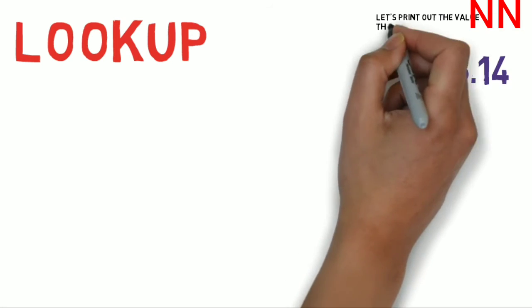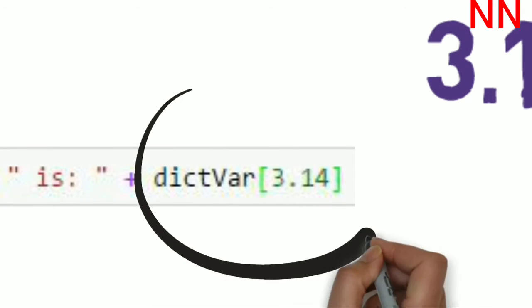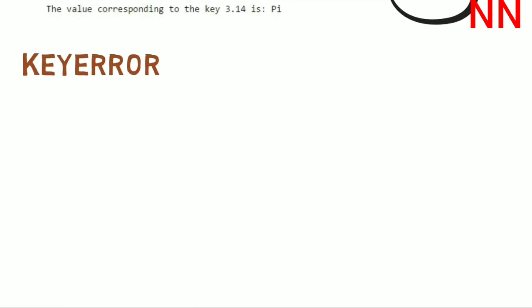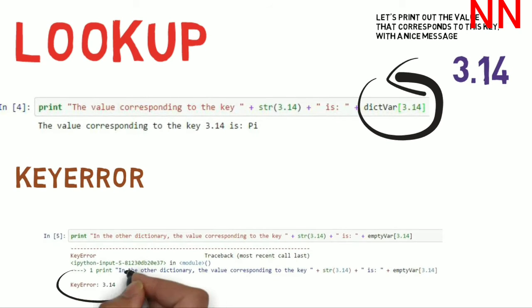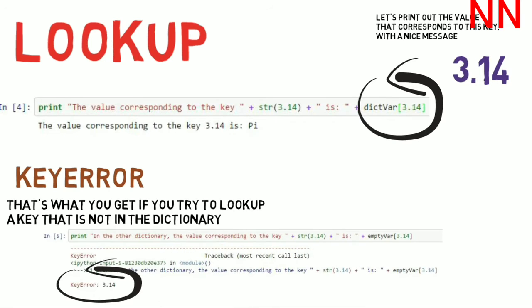Next, let's see how we can look up a value given a key. The key is 3.14. We want to print out the value corresponding to this key. Here's how we'll do this. We are printing out the value corresponding to the key 3.14 is dict_var[3.14]. There could be key errors here. This is when a key doesn't exist and you try to print its value. So if you try to print the value corresponding to the key 3.14 in empty_var, you would get a key error.